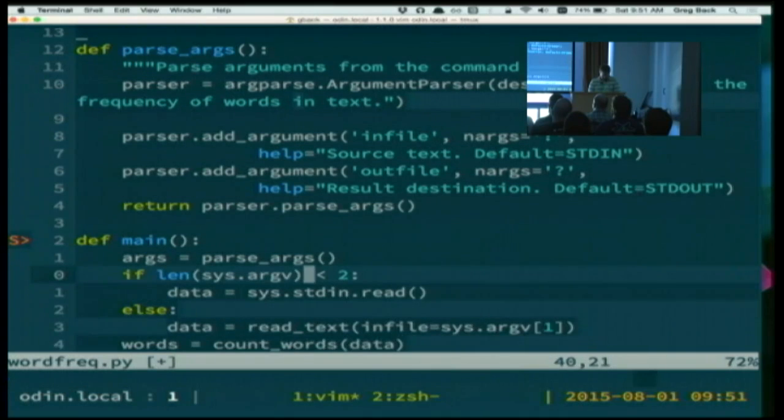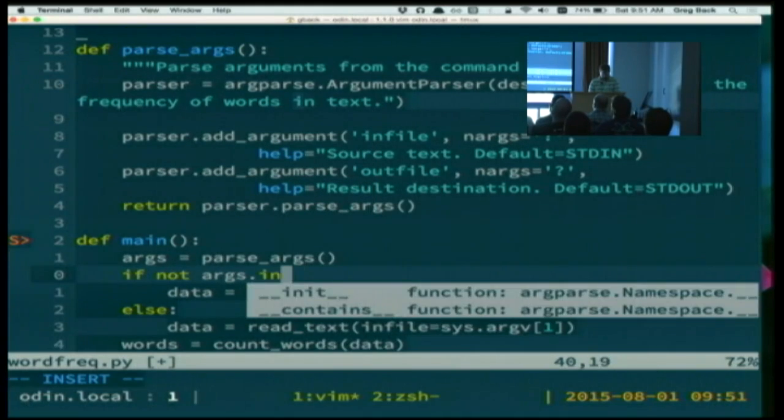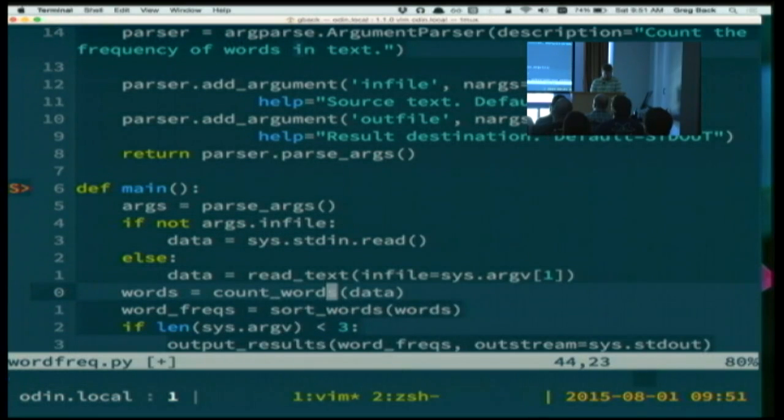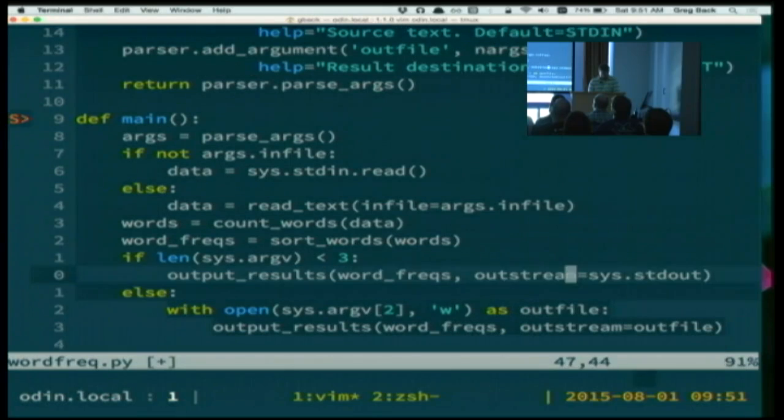So with this function to parse arguments from the command line, I can call that in the main function. And then I don't actually need to check the length of this. I can just say, was there an in-file argument passed to the script? If there's not one, I'm going to read from standard in. Otherwise, I'm going to use that as the input file. Same thing with the output.